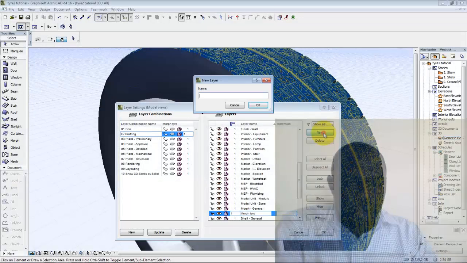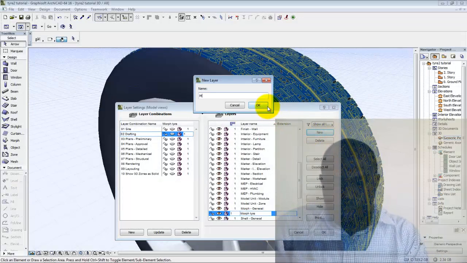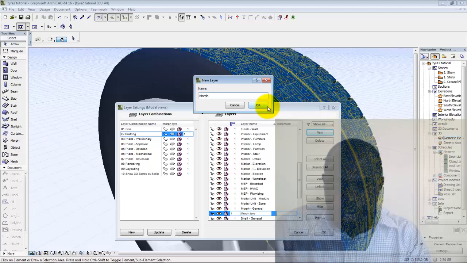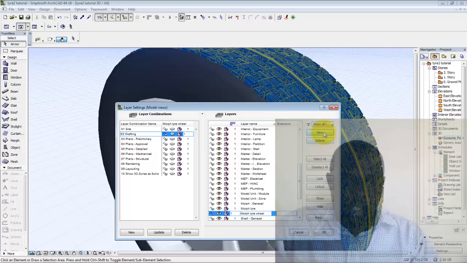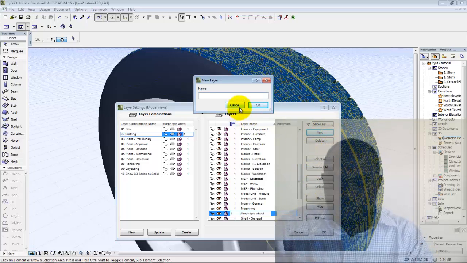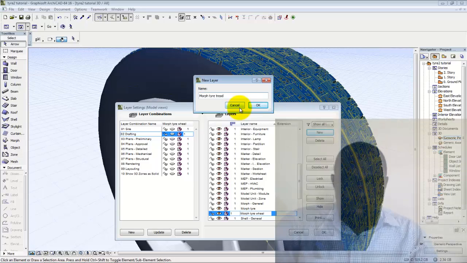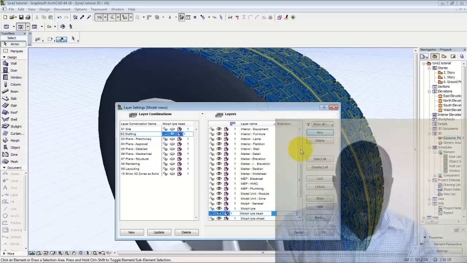So I'll go ahead and create another layer for the wheel, Morph wheel, let's say tire wheel. Click OK. Select the third layer and Morph tire tread. That will do. So this is for 3D Max too.